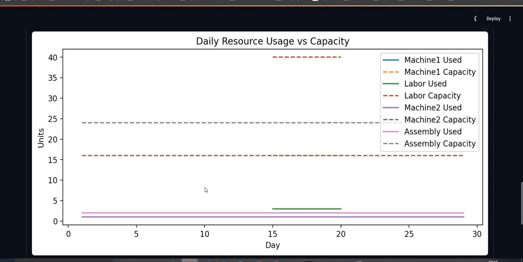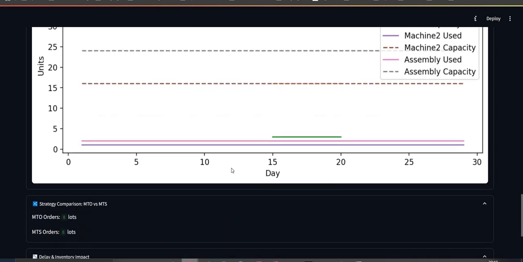The orange dashed line here is the limit for machine 1, red dashed for labor, and so on. If any of the solid lines were crossing above their respective dashed line, that would be a clear sign of overload. But in this case, everything is staying within limits, which matches what we saw in the table earlier. So this chart just reinforces the idea that the schedule is currently feasible.